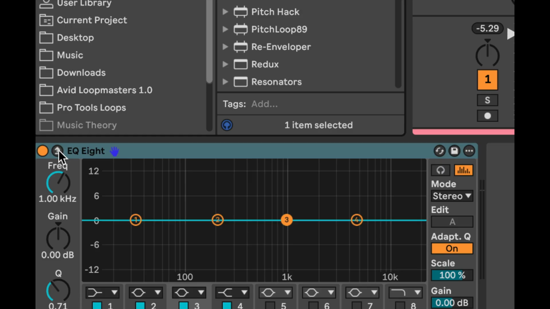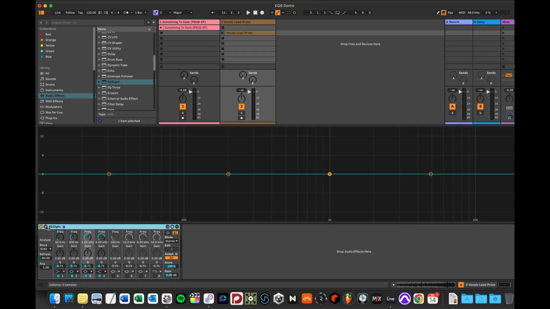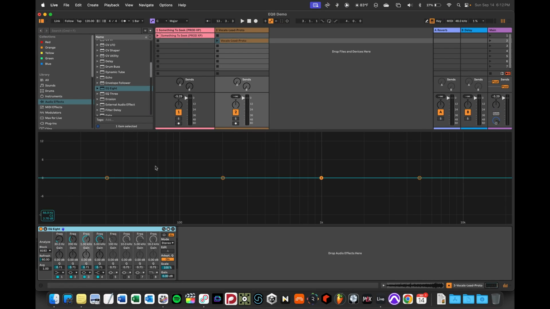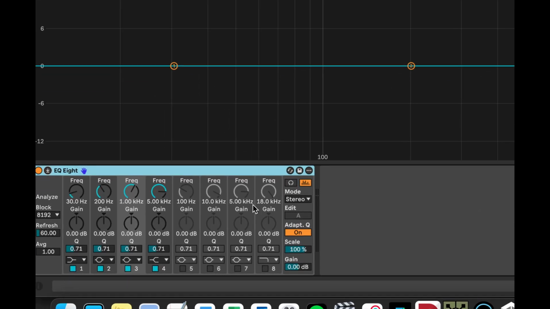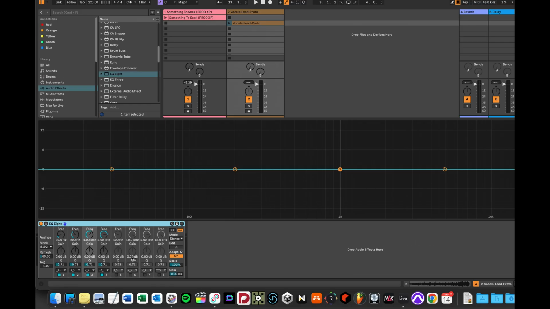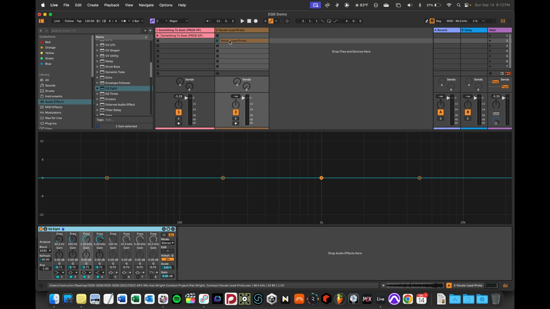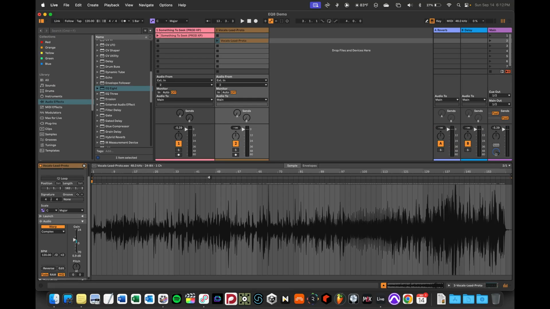This arrow here, if I click that, it's going to bring a very large graph that goes across the screen up above the plugin. And then you have all of the controls right there together for all the bands. It's very handy. So let's play this. I'm going to start this in the middle somewhere.